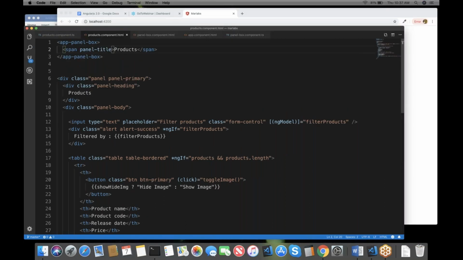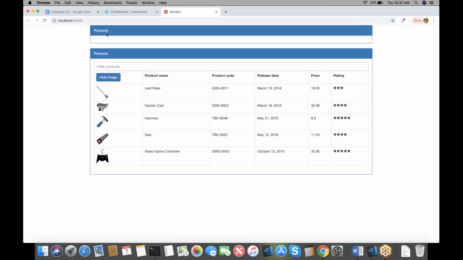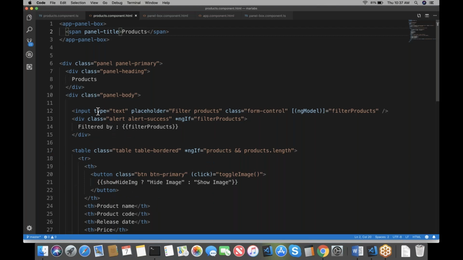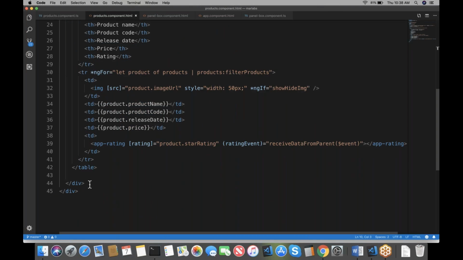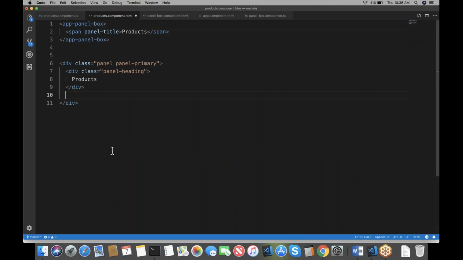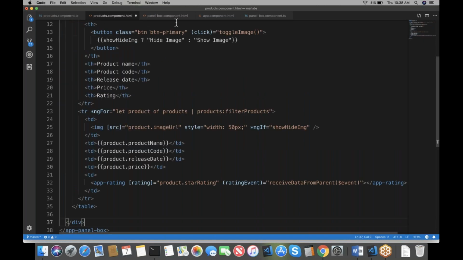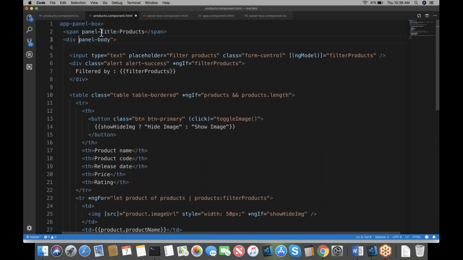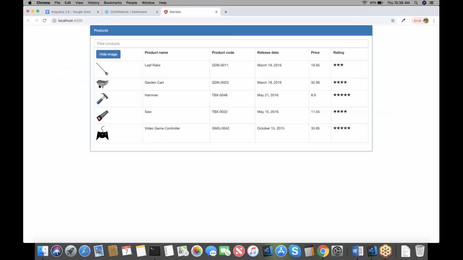So the moment that you do this, you can see that the products is available here in my higher order component that I just created. Same thing you can do for your entire content. So what I'm going to do is I'm just going to copy this, and let me put it here. Let me get rid of this entire panel and push it right here. And the selector is not class, you just have to give panel-body. Save this, and you have your entire data here.